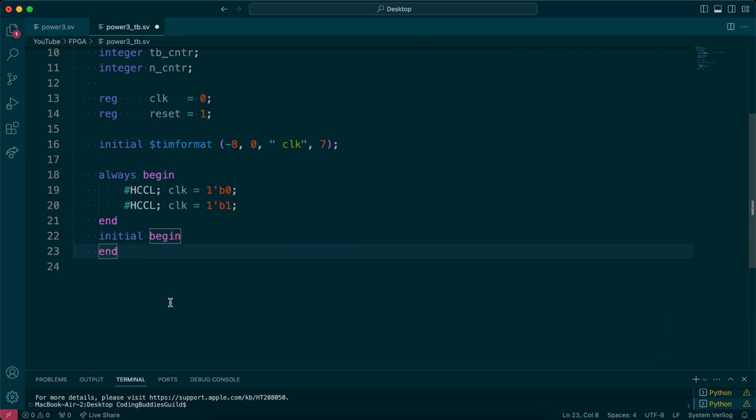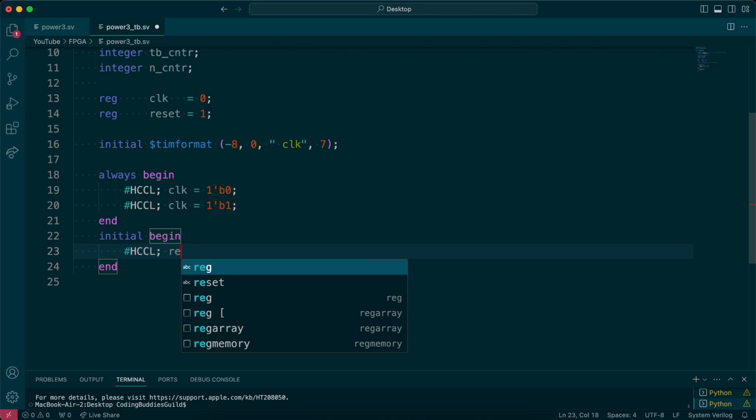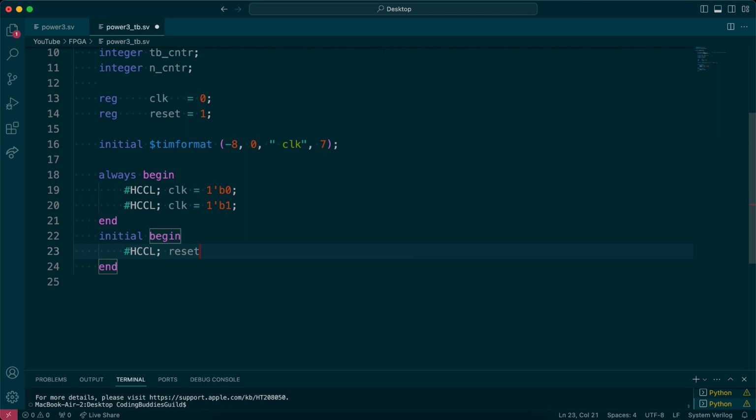We can go initial begin, and then here we go wait for HCCL, and then reset is set to 1, right? Wait for another HCCL, and then set reset to 0. So I'm just going to copy this line, bring it down here.